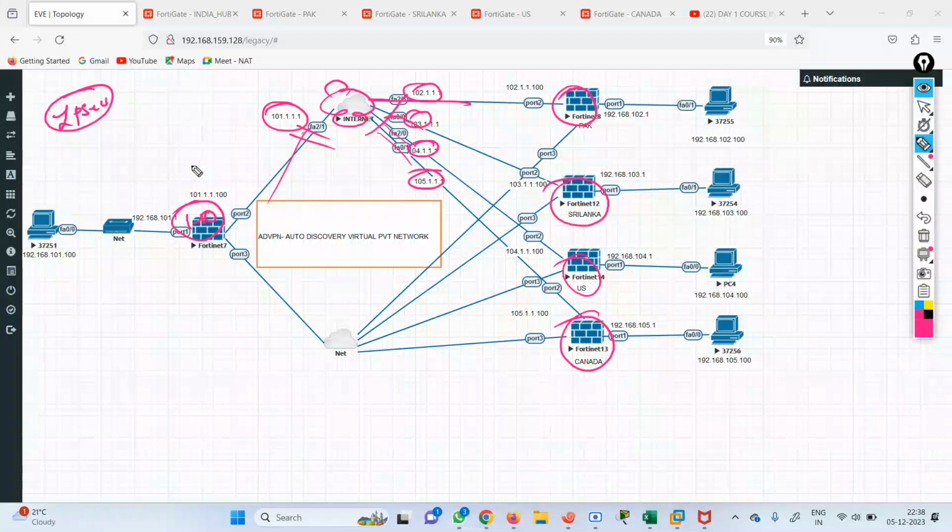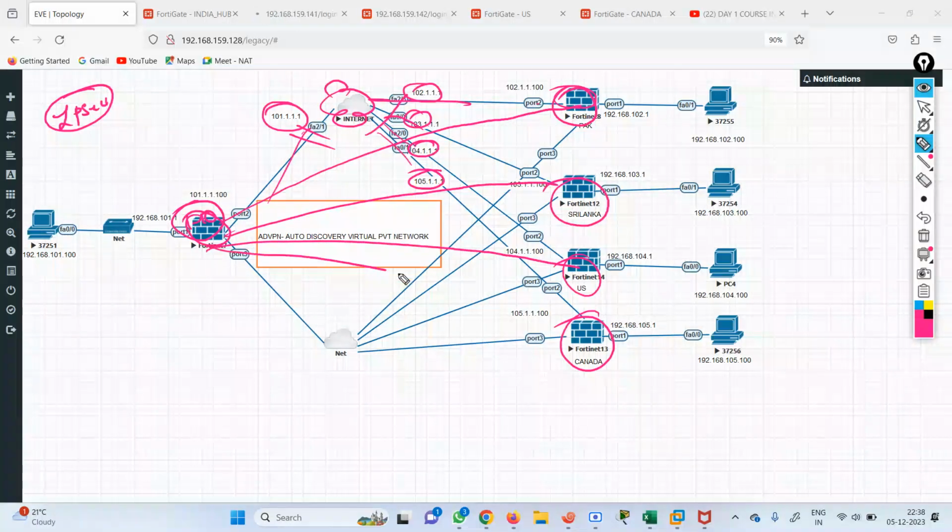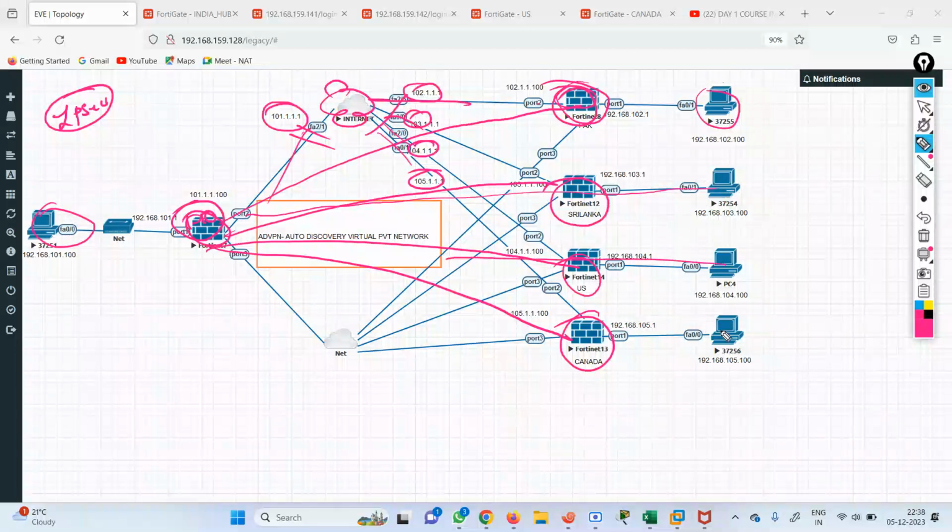So in IPsec, if I want to establish communication from hub to spoke, I need to create a tunnel. Same, I need to create a tunnel in ADVPN as well. But let's suppose communication starts from the branch to HO, branch to HO, branch to HO, and branch to HO. But it will not communicate directly from branch to branch.